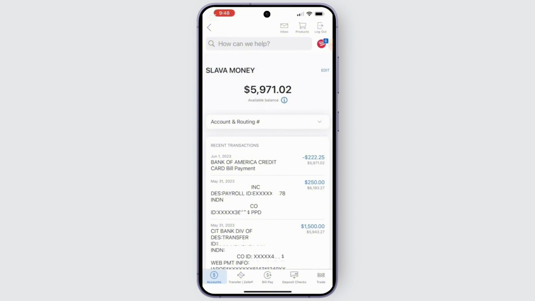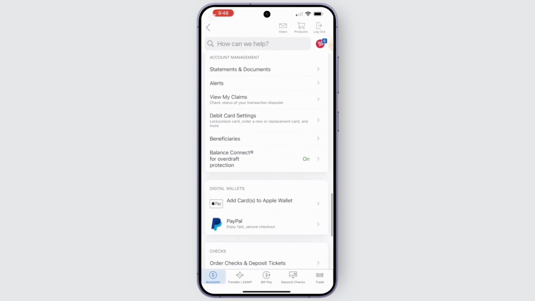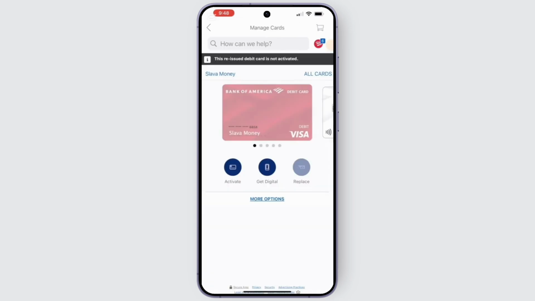So you're just going to scroll down a bit on this screen. You're just going to scroll down a bit until you're able to find debit card settings. So you're just going to click on debit card settings. After clicking on it, you'll be taken to the next page where you'll be finding your card which is not activated.